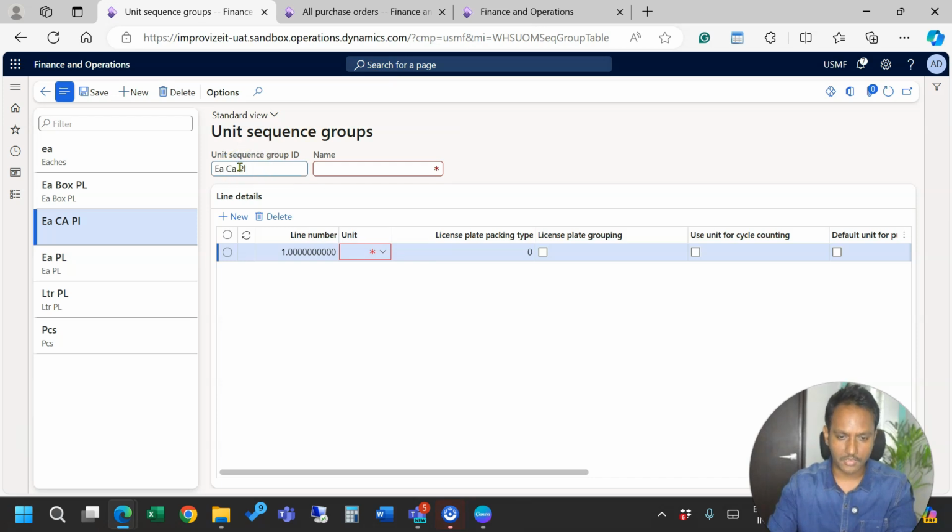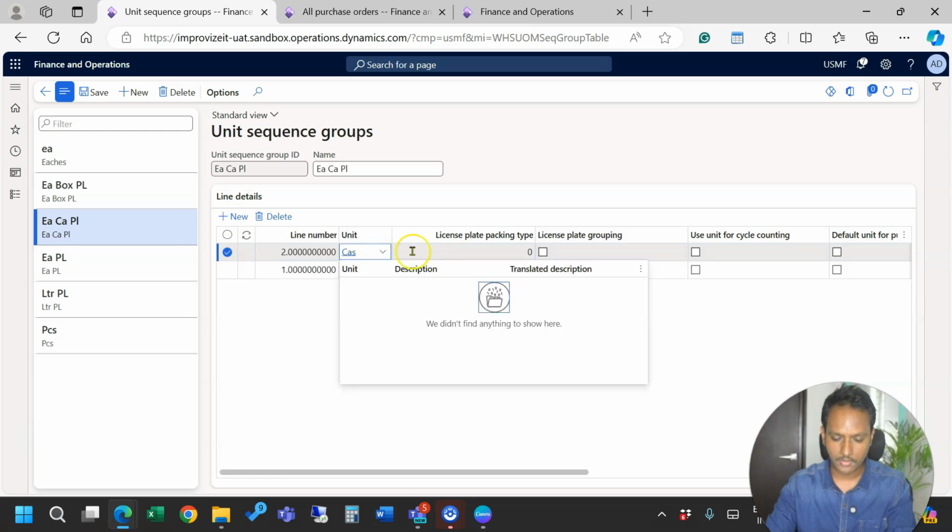So this is how you create your unit sequence group ID, and start with the lowest one. In this case, we want to start with the each. Then you go on with the next one, which is your case.